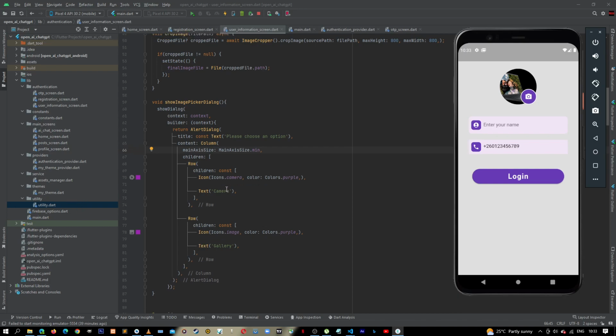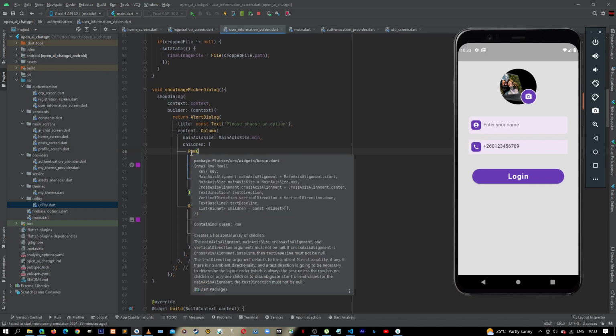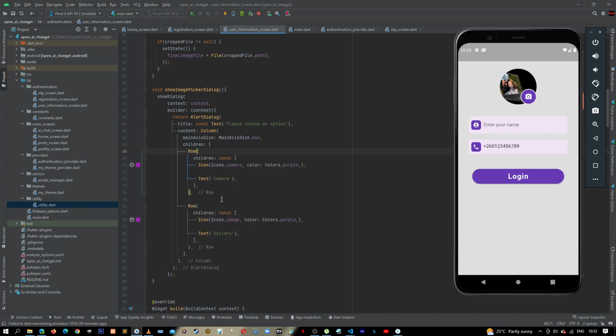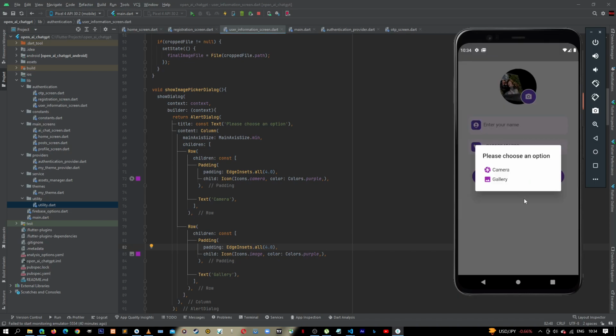So in this row, let's wrap this icon with the padding widget. We can say 4 in all direction. Let's also do the same here, 4 in all direction. Let's hot restart, let's click on it. Yeah, that looks better.